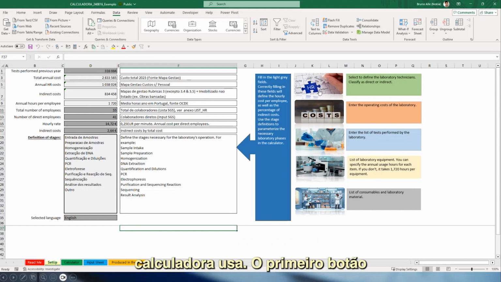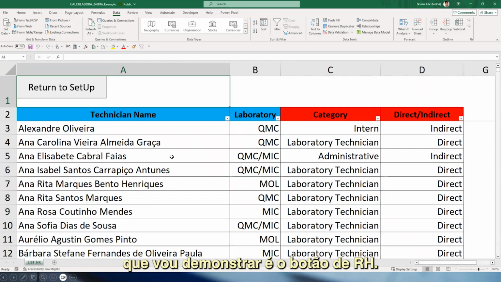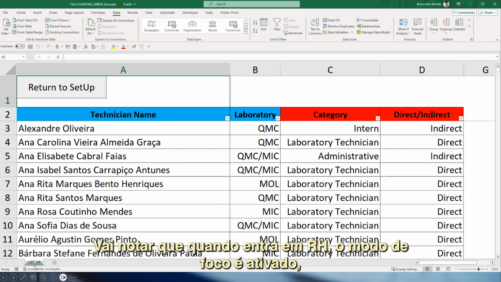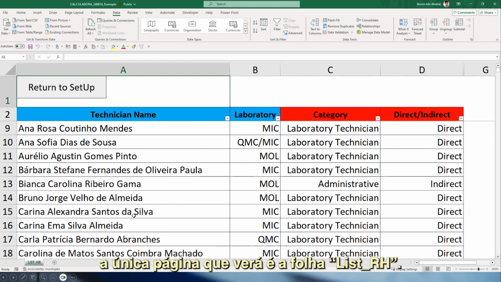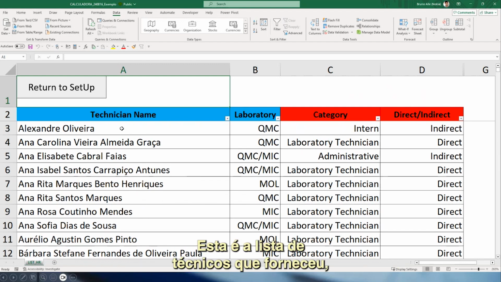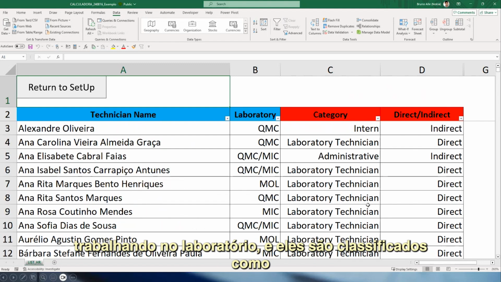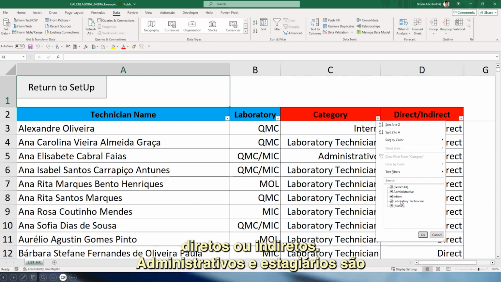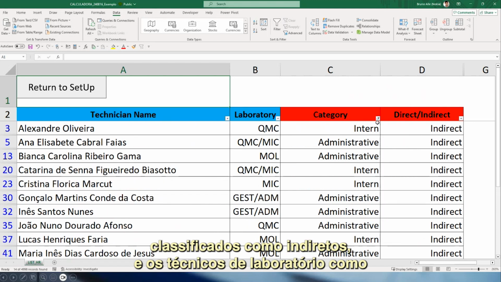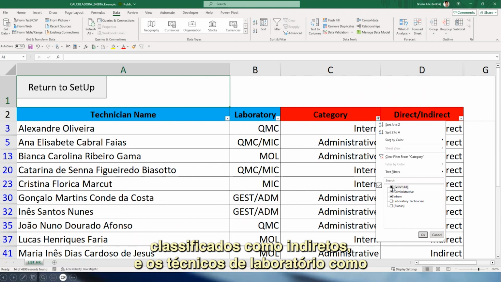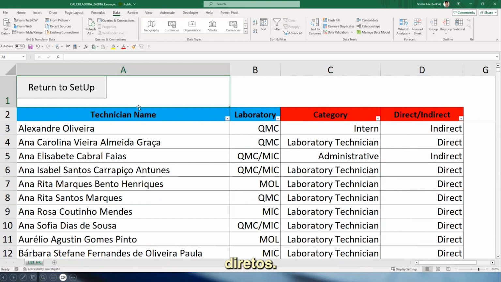The first button I'm going to demonstrate is the HR, parameter HR. You'll notice that when you enter on HR, it will go on focus mode, so the only page you'll see is the list HR. This here has the list of the technicians that you have provided me working in the lab, and they are classified as direct or indirect. Administrative and interns are classified as indirect costs, and the laboratory technicians as direct.